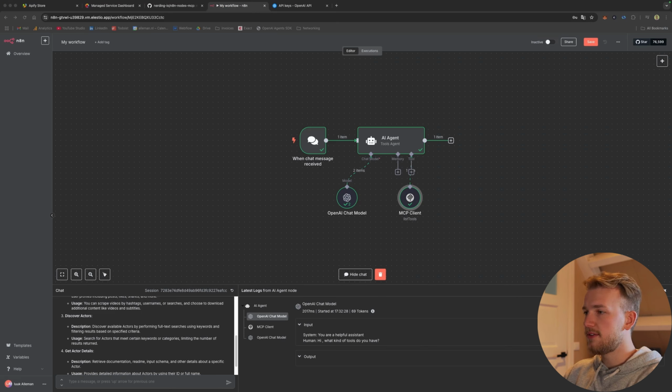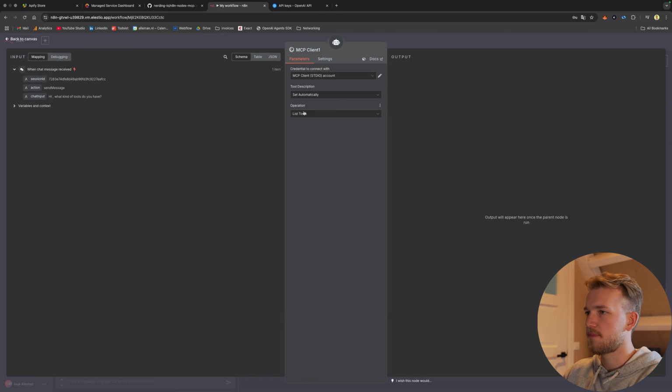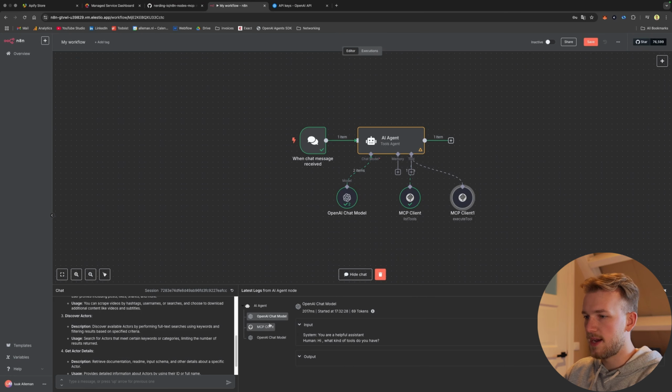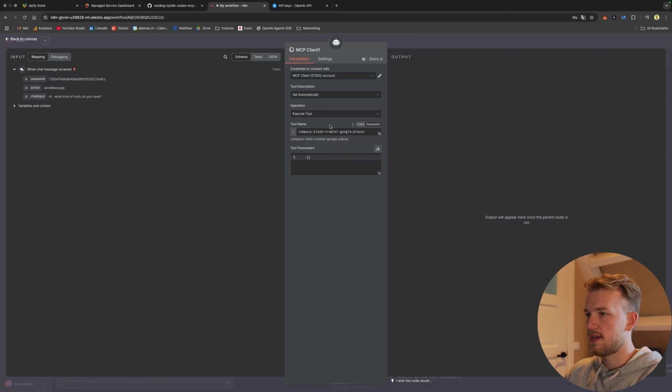Okay, so what we now need to do is we need to add a new tool, and we can add MCP client again. But now instead of listing tools, we want to execute the tool. And the thing is, you can do this dynamically. So we can do an expression and then let AI choose which tool we want. But for now, this is pretty basic. We want to use the Google Maps API and then use TikTok to enrich that data. So we can now just look for the correct tool name, and we have our response here. So we need to use the compass/crawler Google Places API. So let's add that here. So we say tool name is this.